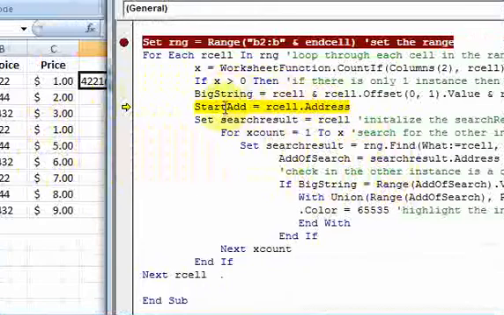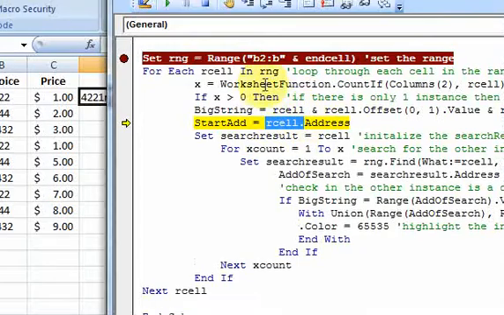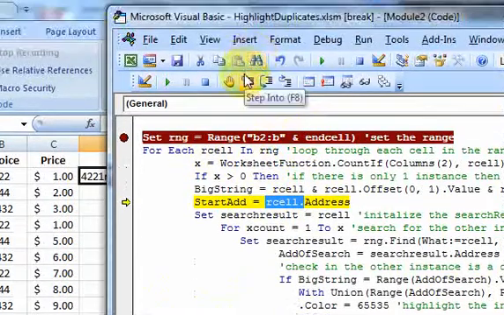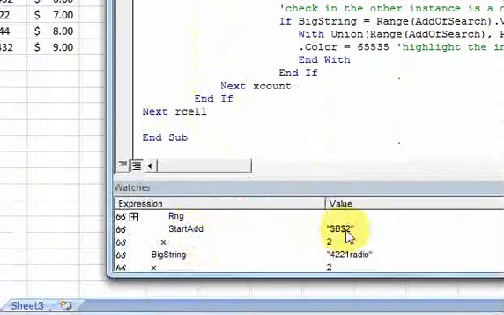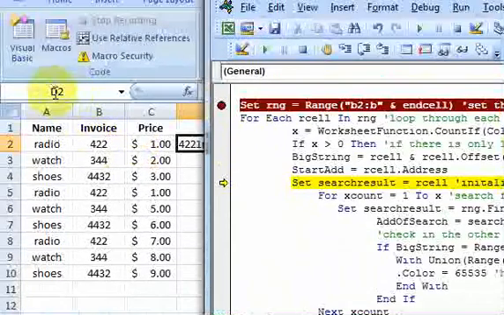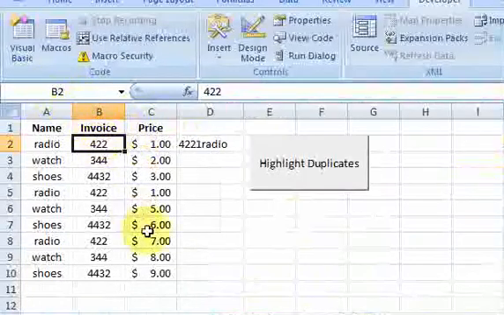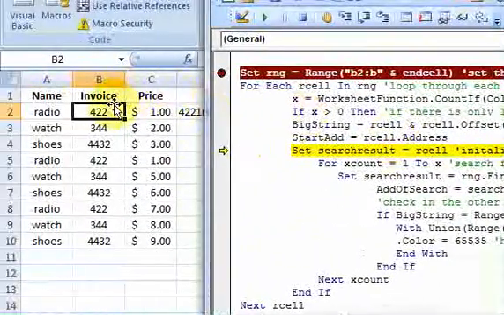The next thing, all I want to show you for demonstration purposes, is that I declared a variable startADD, and this is just going to be the address of this R cell variable here. So I just want to show you that startADD in memory is B2, and that B2 is right here, 422. That's what I'm working with right now. I'm working with the value of cell B2.